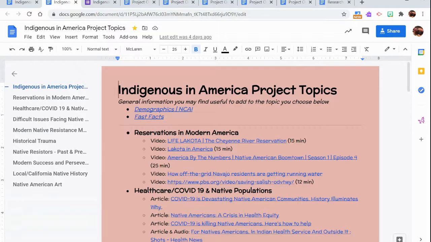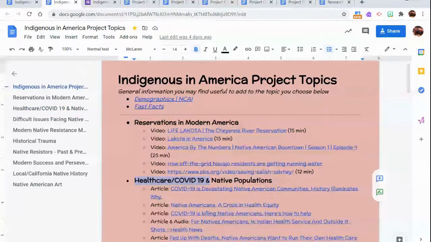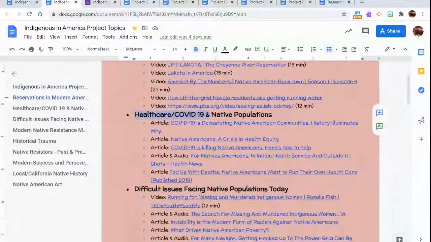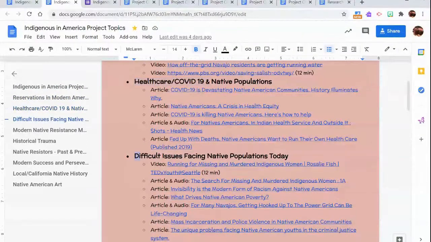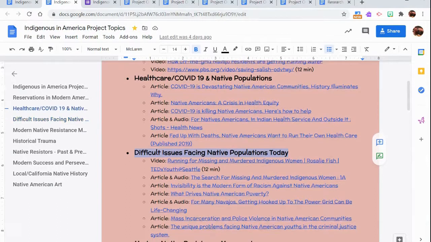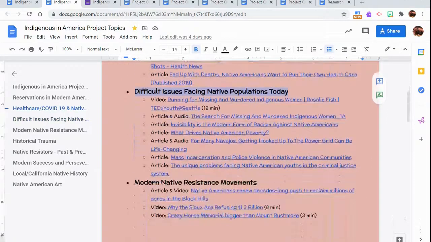These are all the possible topics. The topics are in bold. First things first, I did include two links that have basic general information about Native people today that you're welcome to look at. But the most important things to look at are the topic titles. So here are the topics: reservations in modern America; healthcare and COVID and Native populations, like how Native populations specifically are being affected by COVID and other healthcare concerns; and difficult issues facing Native populations today. This one's a little bit broader, but just focus on difficult things these people in Native America are facing today.